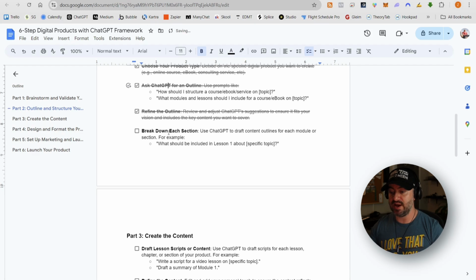And then also break down each section. So use ChatGPT to draft content outlines for each module or section. This would be where, if you were creating an ebook, you would ask it to help break down chapters.